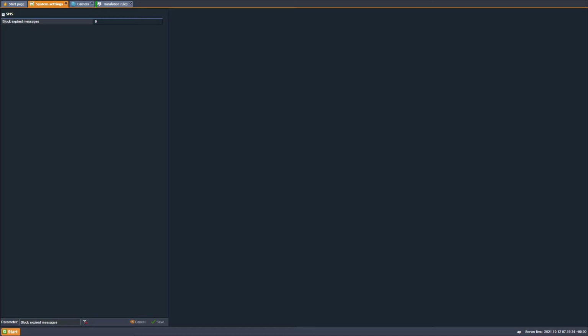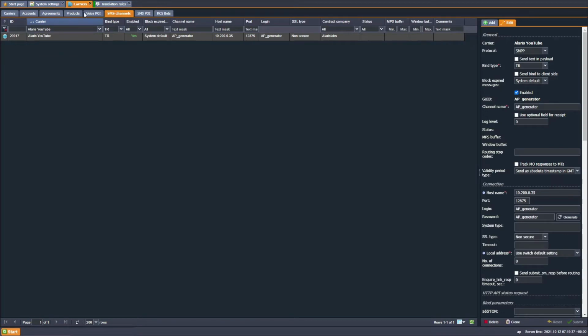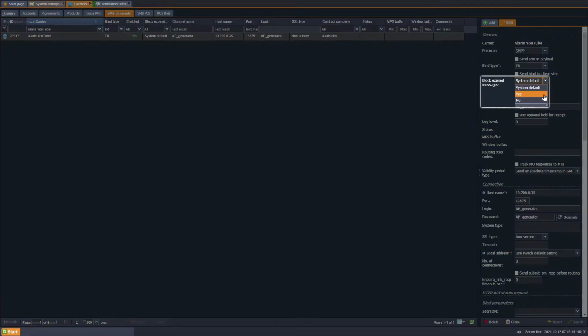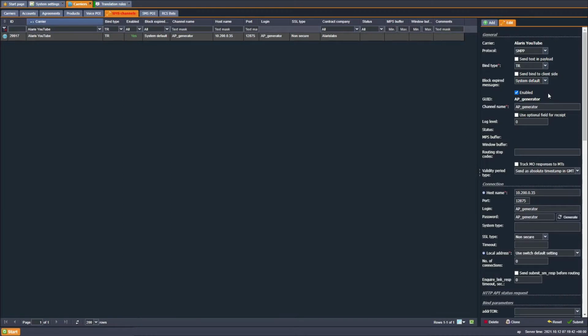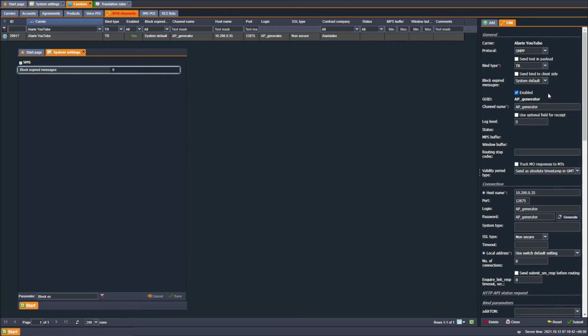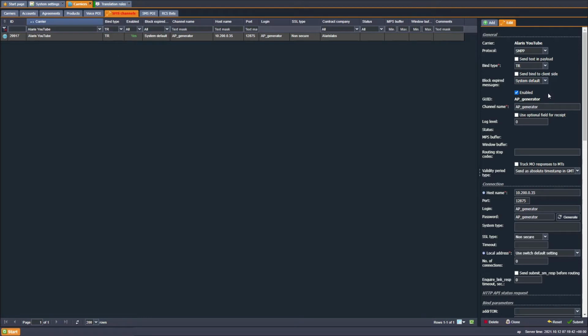Possibility has been added to the system to block messages received with an expired validity period. For this purpose, the system parameter block expired messages has been added, as well as a similar parameter in the SMS channels interface. Possible values are default, yes, no. The default value means use the value from the system parameter. Also, the parameter set in the SMS channels interface has priority over the system parameter.